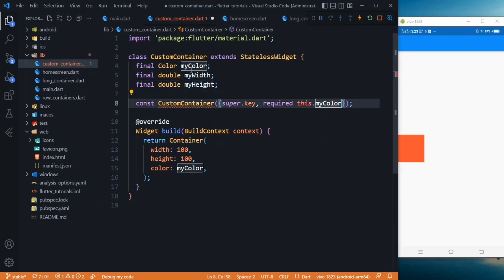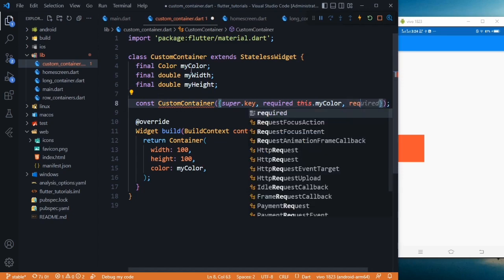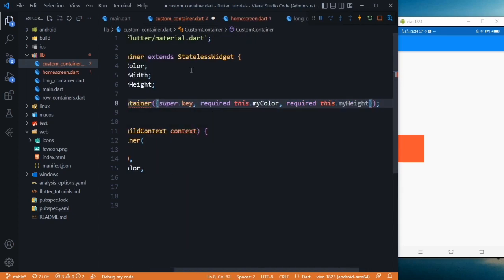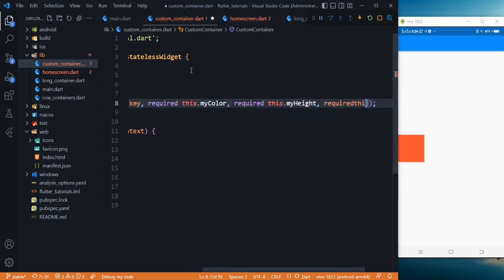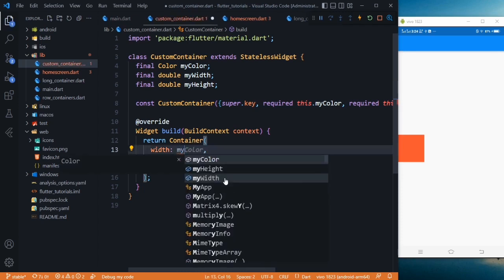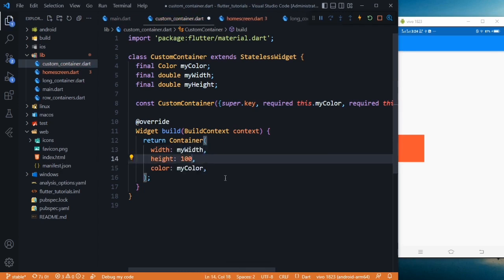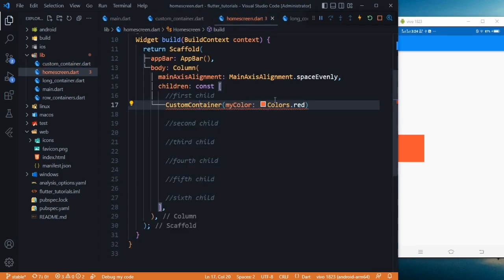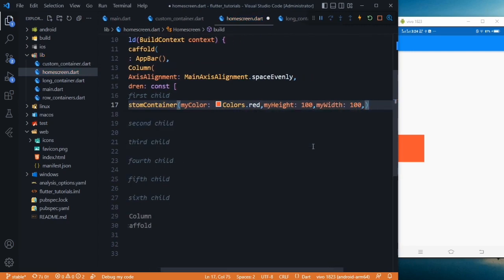So now we need to initialize them. These two are also required. So required this dot my height and required this dot my width. And now we want to use their property as the width and height of our container. So I will just set them as my height, my width and my height, and just save it. And now in our home screen we need to pass their value also. So just use a comma and set my height as 100 and my width as 100 and just save it.